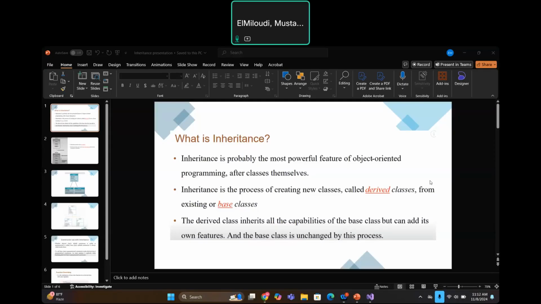Hey everyone, in this lecture we are going to discuss the concept of inheritance. So what is inheritance? Why do we need to talk about inheritance and how does it work? Inheritance is one of the most powerful features of object-oriented programming after classes.